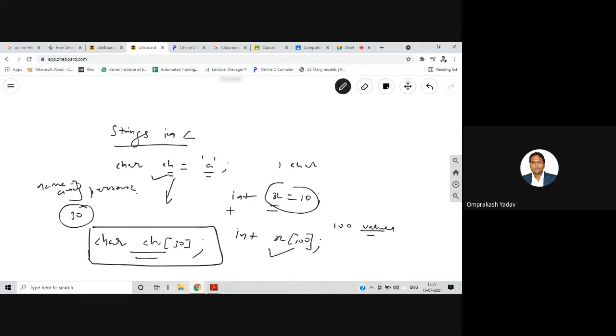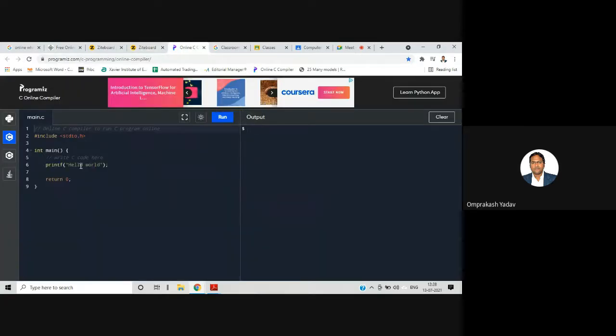Is this clear to all of you, that for storing multiple numbers in one variable, we create an integer array or a float array, whatever? Similarly, to store multiple characters in one variable, we can create a character array, and there we can store multiple characters. So let's go to the online compiler and I'll show you.